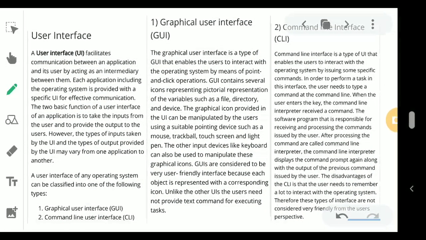A graphical user interface, or GUI, enables the user to interact with the operating system by means of point and click operations. A GUI contains several icons representing the pictorial representation of objects such as files, directories and devices. The graphical icons can be manipulated by the user using a suitable pointing device such as a mouse, trackball, touchscreen or light pen.